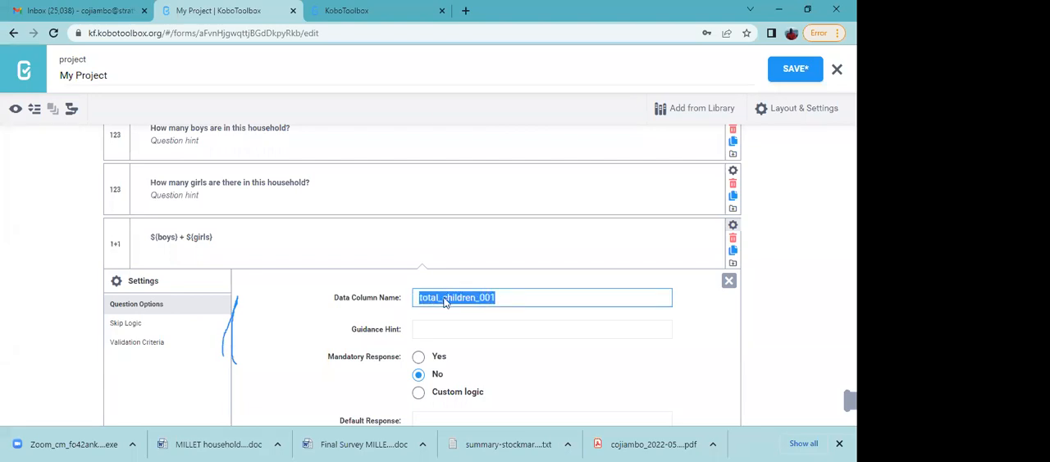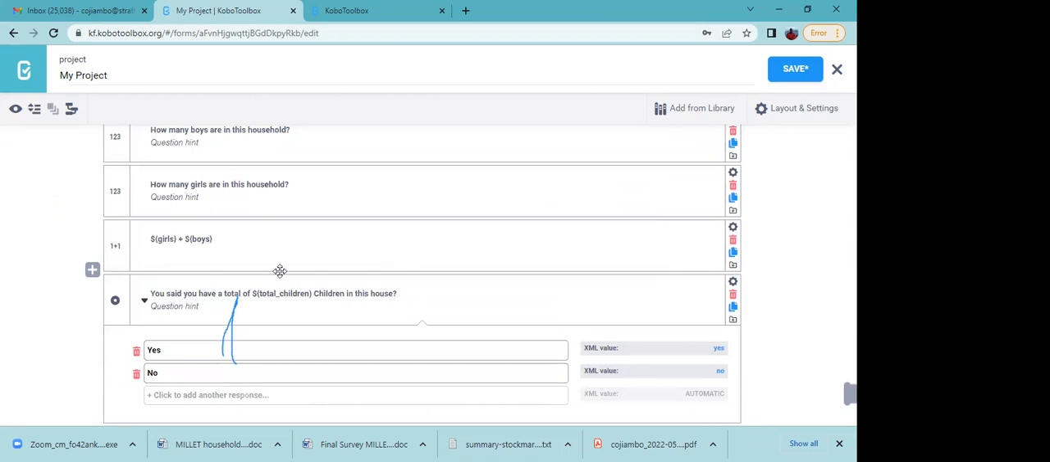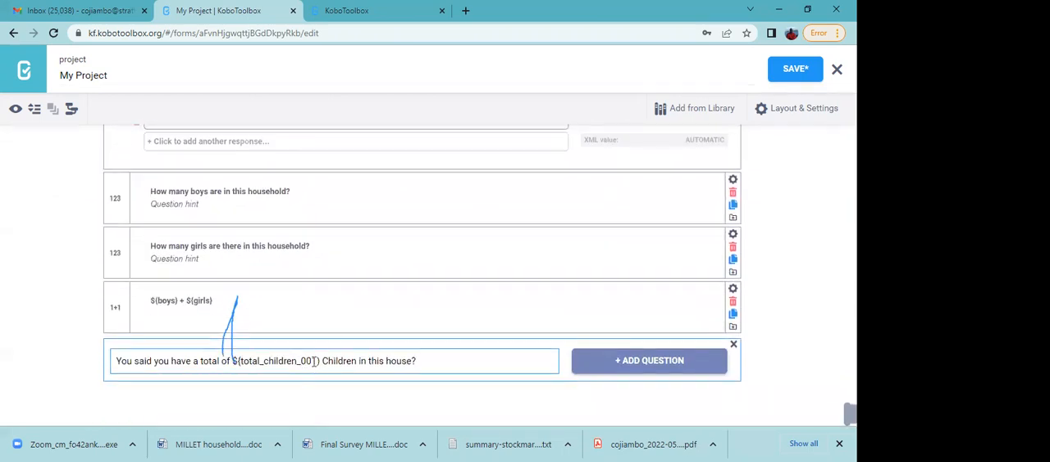Because I'd already created that, for me, it has created just something a little bit different. So that I don't have an error, I'll copy it this way. But yours is just fine as total underscore children. You know, I'd already created total underscore children here, so that's why it has appended this 001. We cannot have questions with the same column names. Okay, save your work.